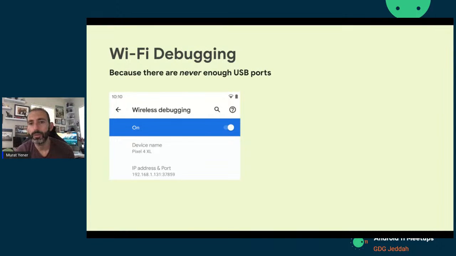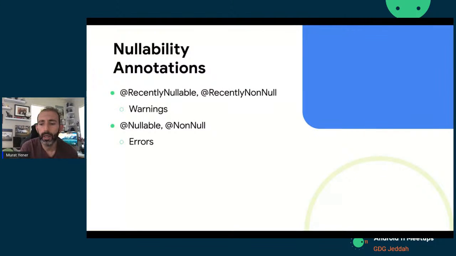So why not debug over Wi-Fi? First, this is a very new feature. It's not in the tools yet, so you must enable it from your device and then pair and connect using ADB. The first thing you need to do is go to developer settings and enable wireless debugging, and then go to ADB shell and pair your device with your laptop.